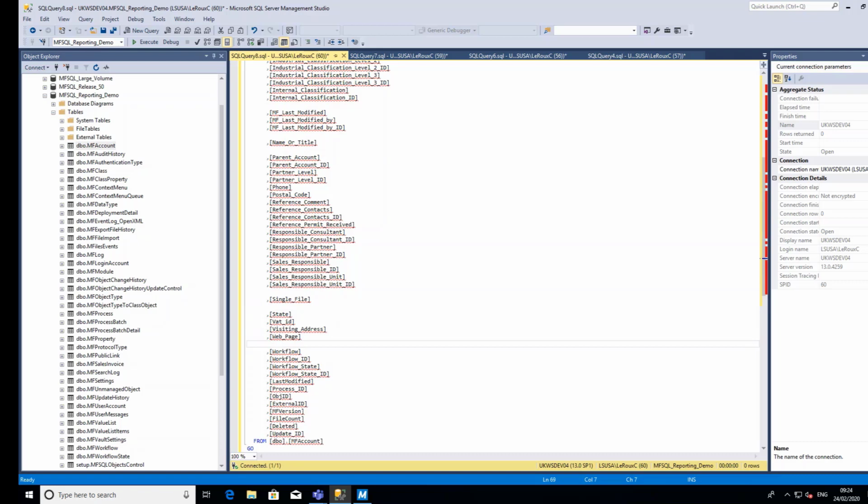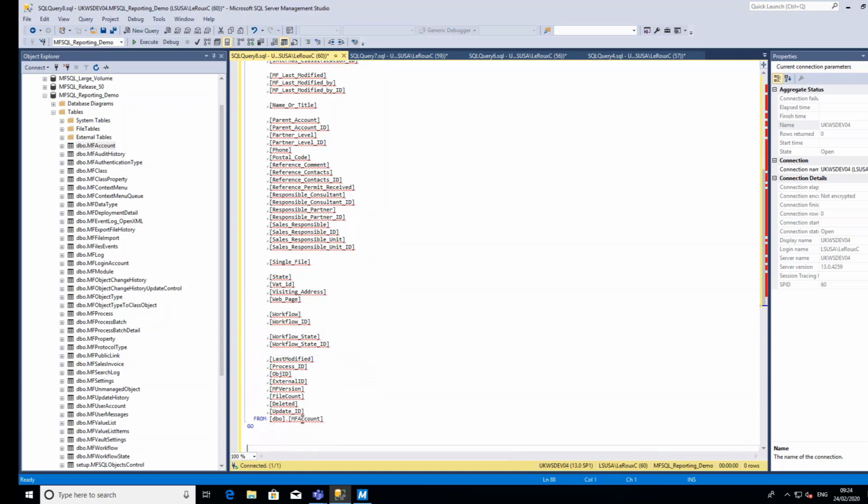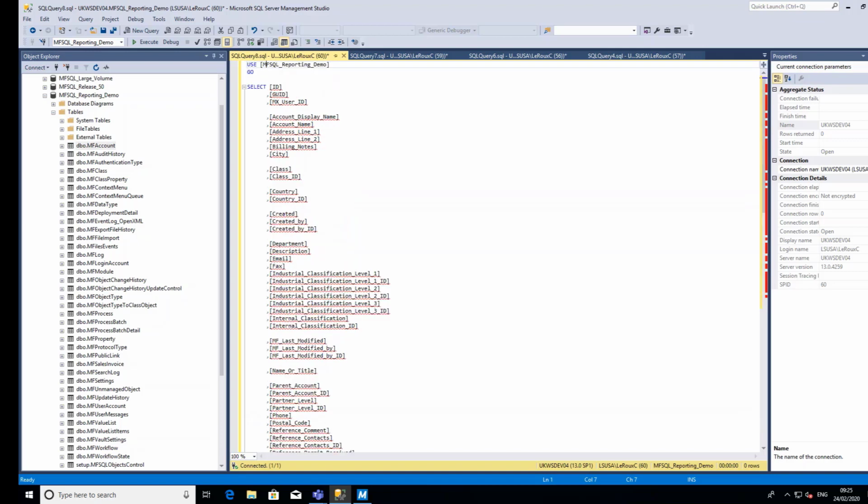So just illustrating to you how the different groupings take place, and from the last modified downwards, these are all system columns, unlikely for you to be using these columns in reporting. It is much more used for integration.